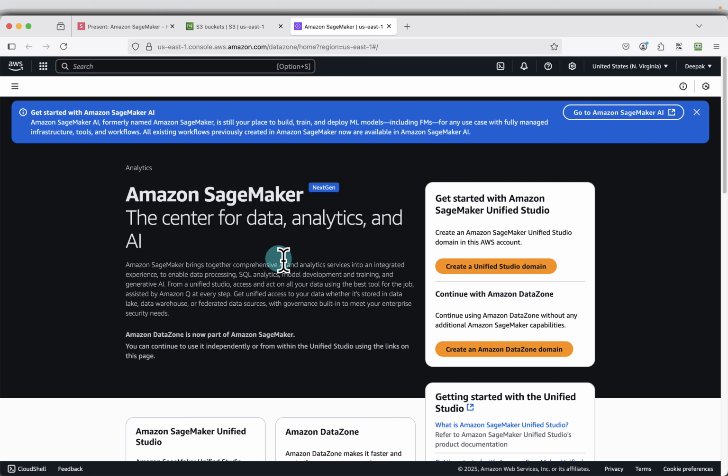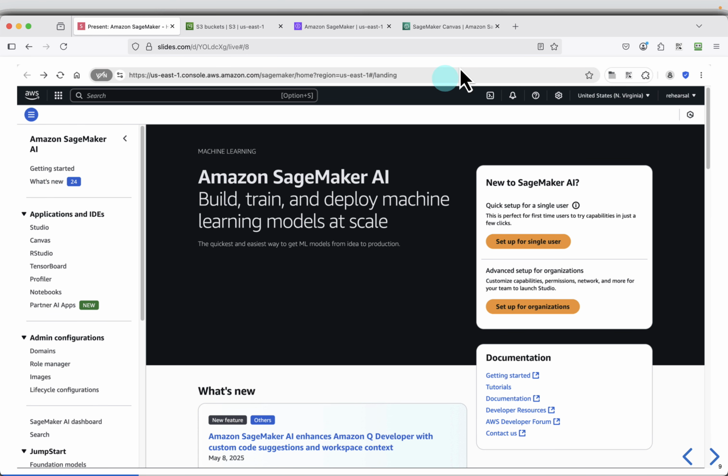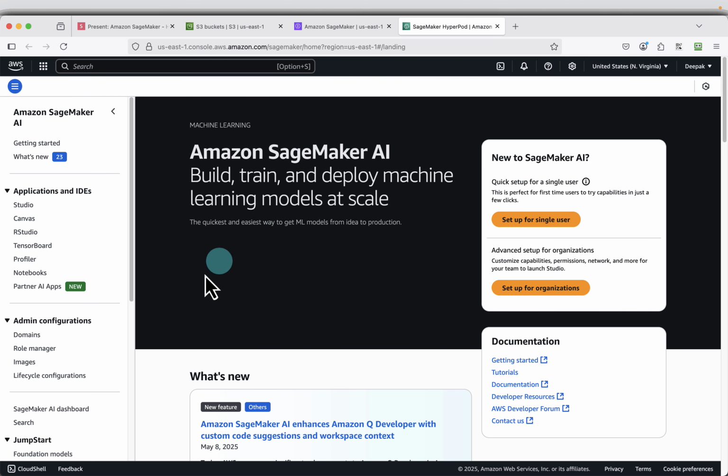So this is how it will look when you log in for the first time, and it may ask you to go to SageMaker AI. So you can click that and open that in a new window or a new tab. So you will go to the Amazon SageMaker, and after this you can just make yourself familiar with the interface.